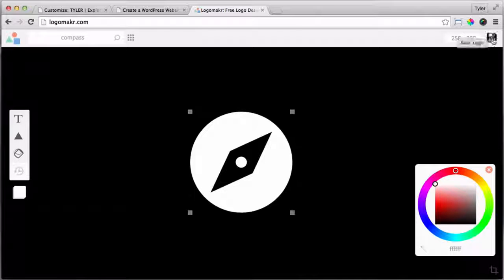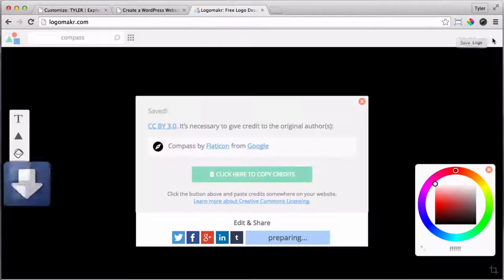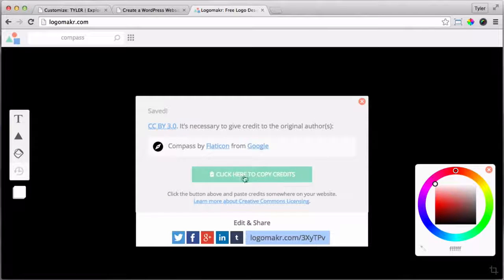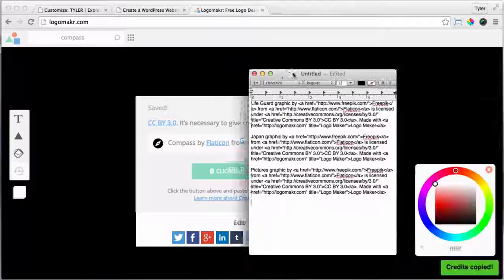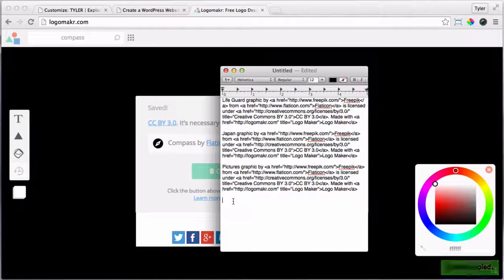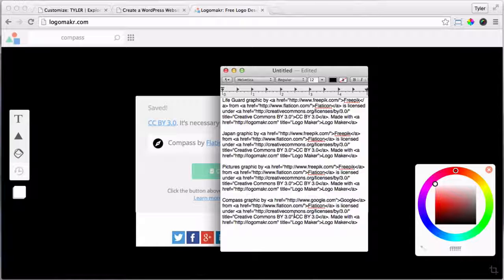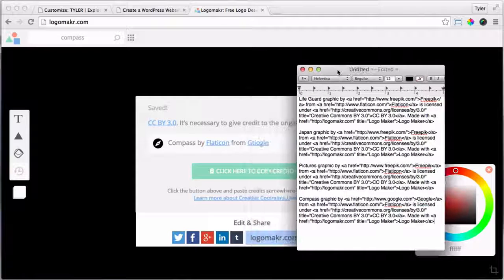We're just going to save this to our desktop. So click save and drag it to your desktop or save it to your desktop, and make sure you copy your credits. And you can always go back to your logo by going to here. It saves it for you. So click there and copy the credits and make sure to paste it in something like a text editor. So we'll just paste it there to give the person who made the compass credit for their work.